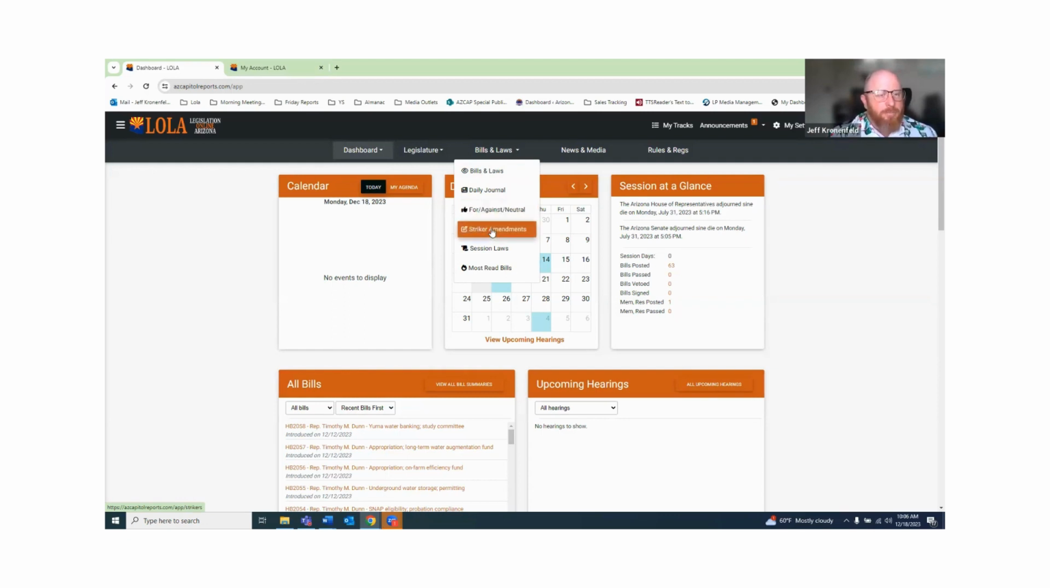This is our striker amendments page that allows you to see all of the strikers, both proposed and adopted, and kind of access different information on them. You can also see information on strikers on the individual legislation pages.